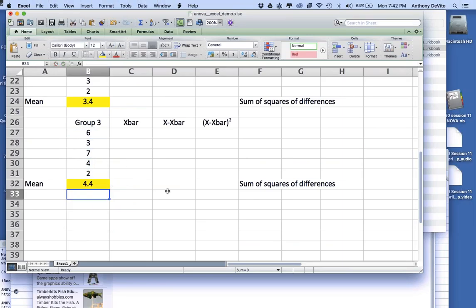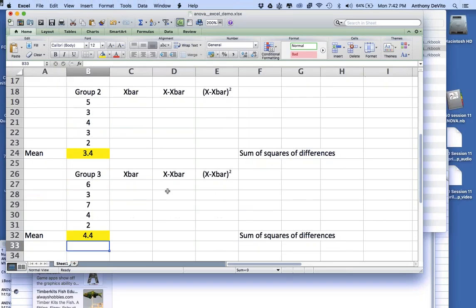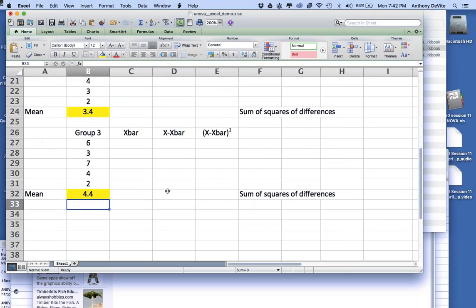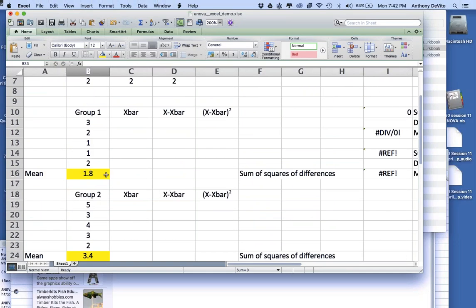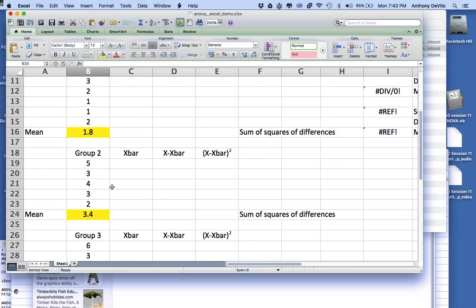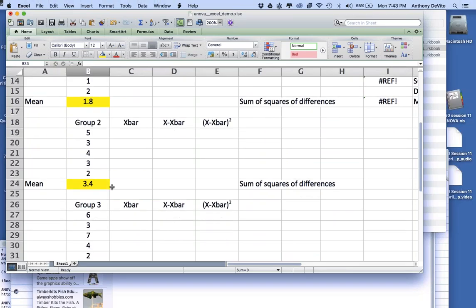Okay, there are my three averages. Average of the first group is 1.8, second group is 3.4, third group is 4.4. Well, the averages are pretty different. Those are my tree trunks pretty far apart. I'm thinking maybe I've got a shot at demonstrating that there's a difference between these three groups.